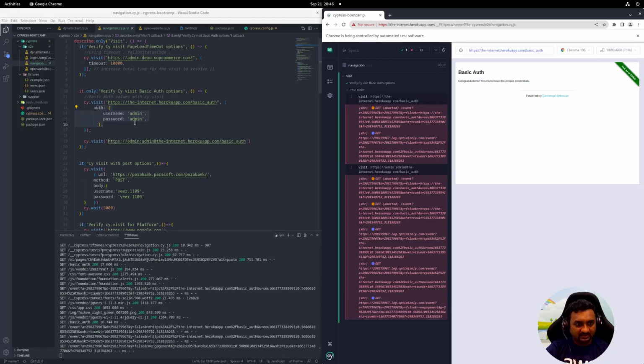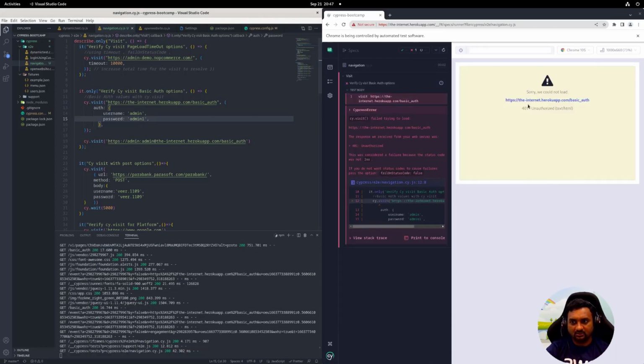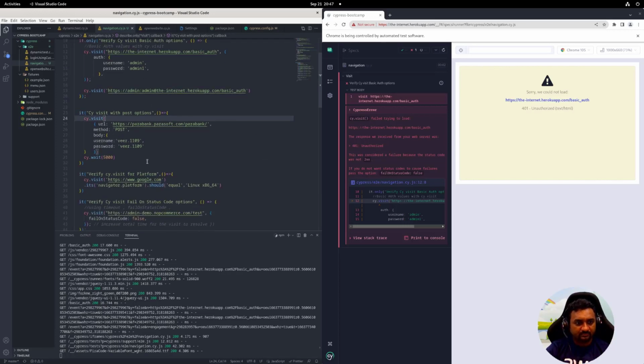Okay, and let's try to do some changes, and let's see whether you are getting an error or not. So if you can see, it has given 401 unauthorized. The next option is where you want to post some information along with your cy.visit command. So let's quickly do that.